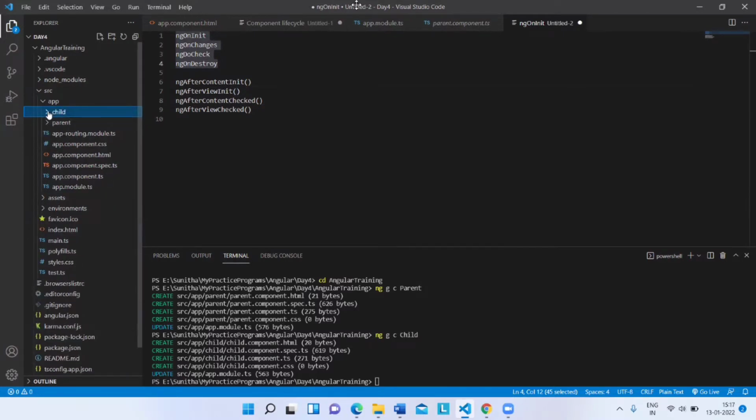Now what exactly I want to do is test how these hooks work. We will see how ngOnInit and ngOnDestroy work. When we start the hook, how exactly it is initiating, and when we want to clean it up, how exactly it is getting destroyed. In between what is happening, how we can make changes or check it, we'll see that afterwards.